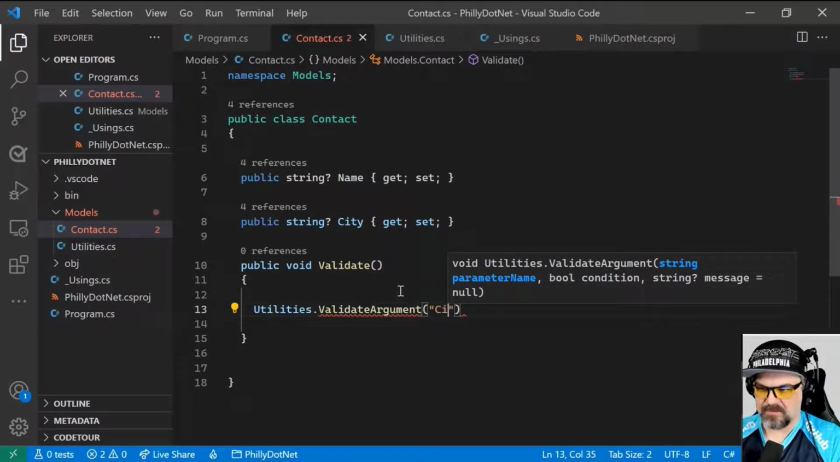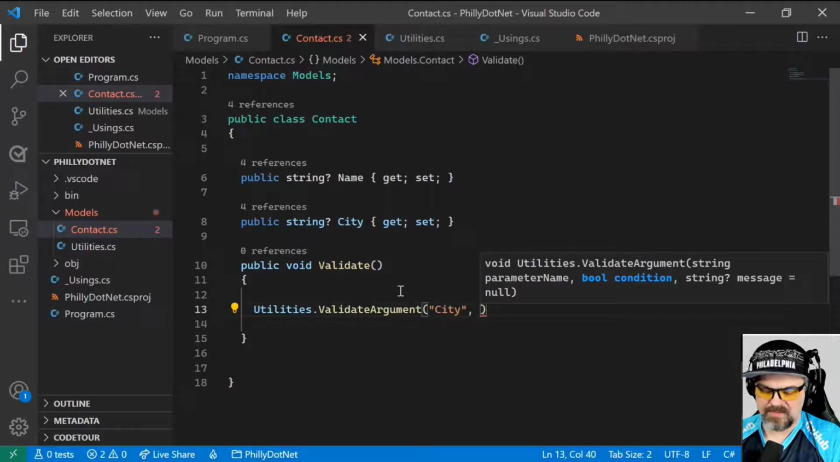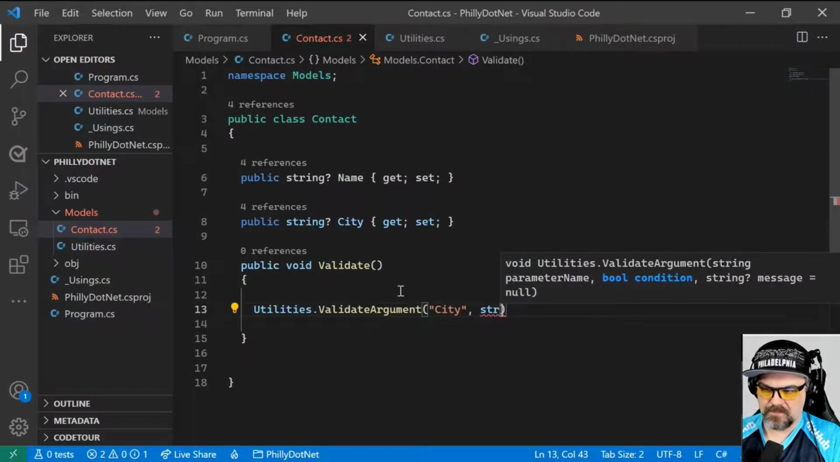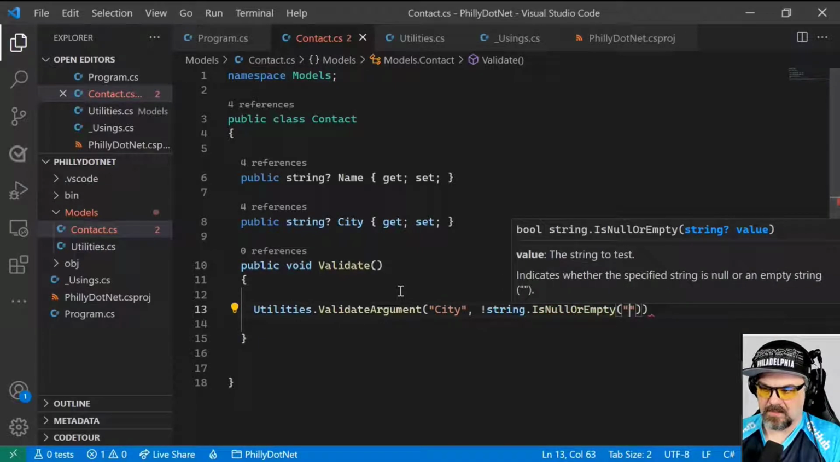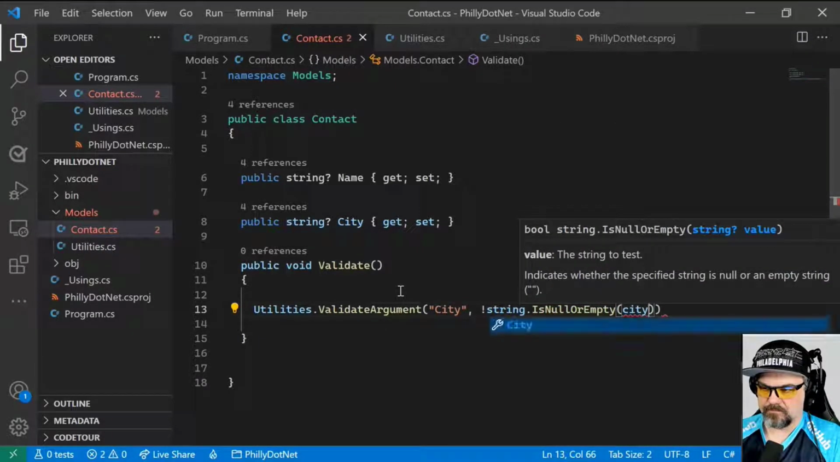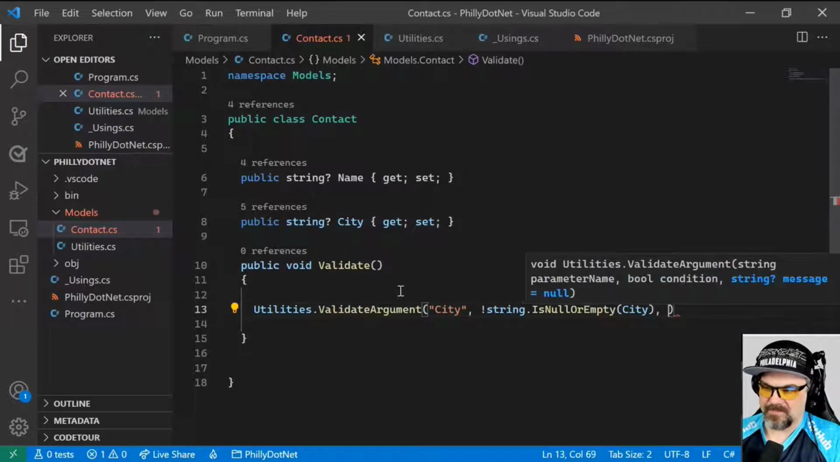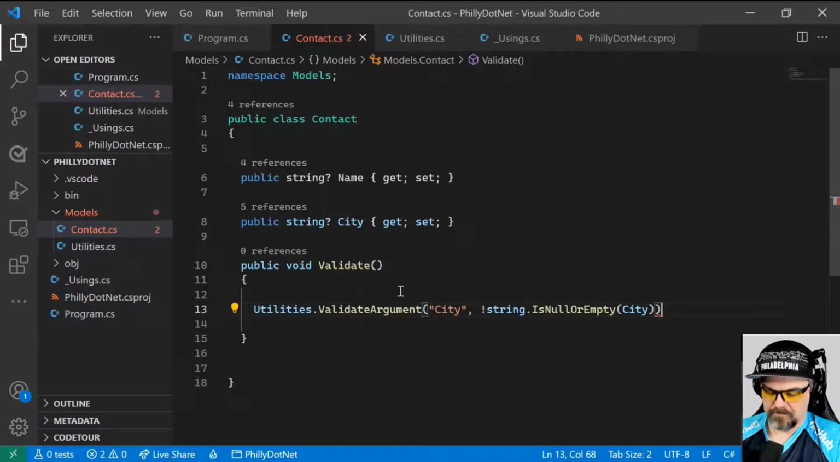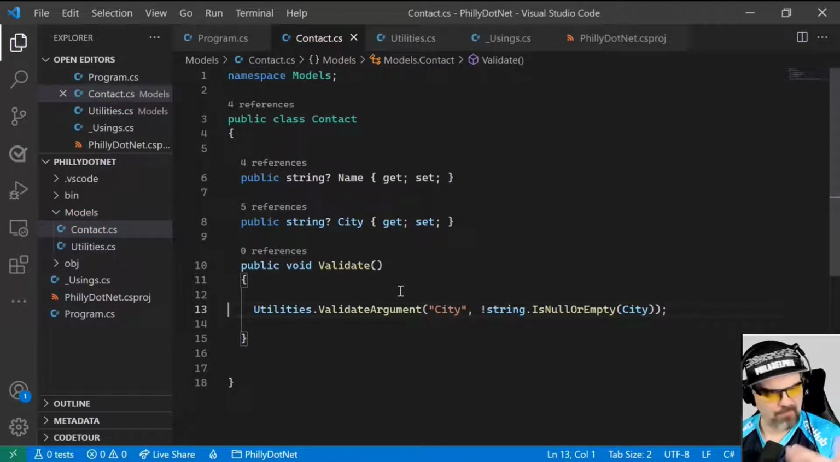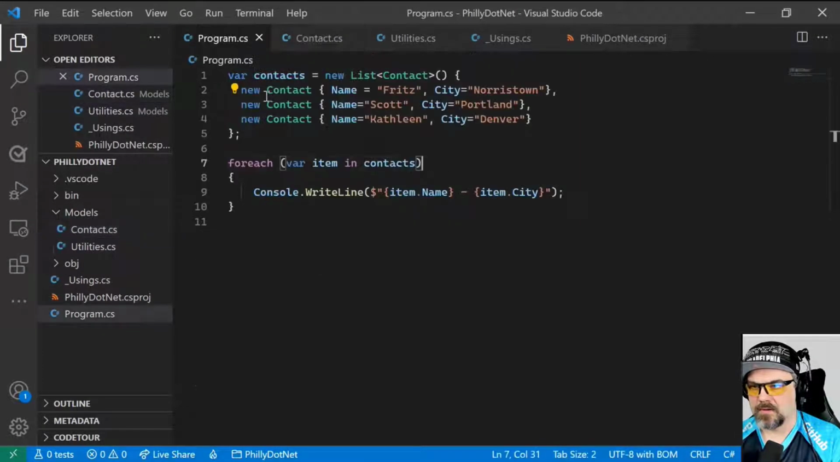And the parameter name. Let's inspect the city, and we want to say not string is null or empty, city, and now the message that we want. Oh, no, we're good, right? So I want to pass that through and just validate that argument. Let me go back over to my program.